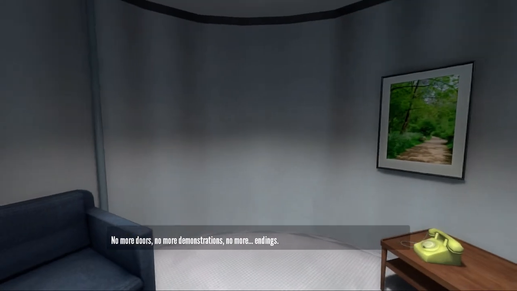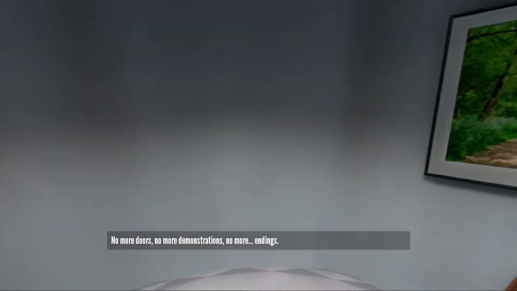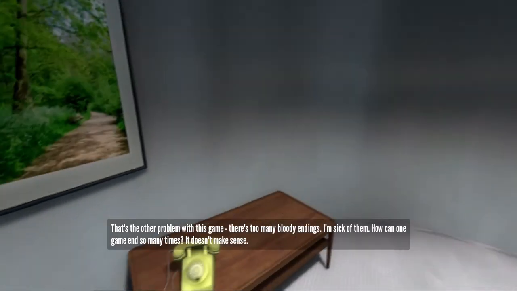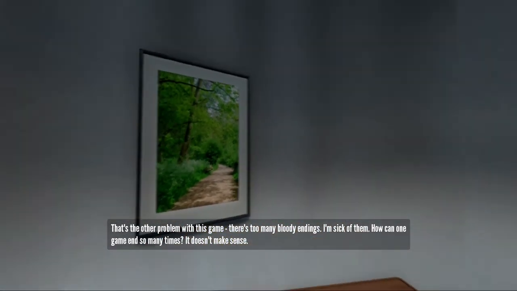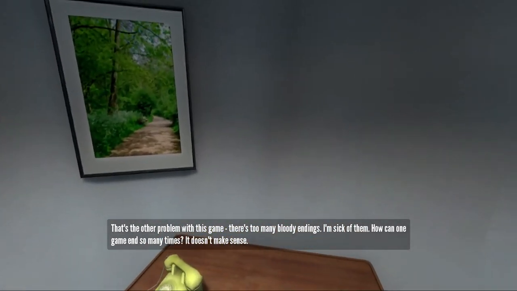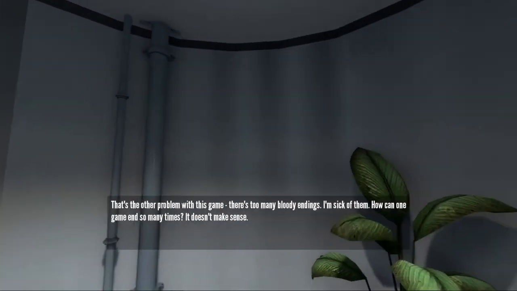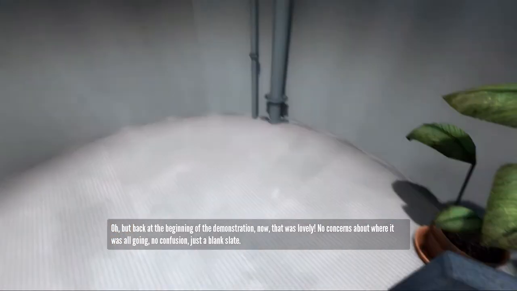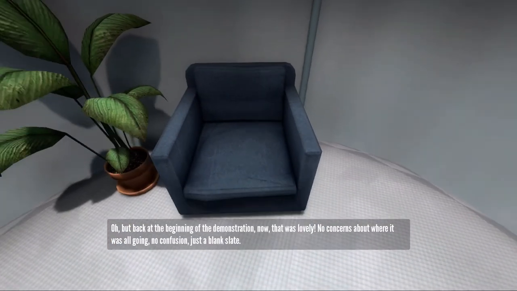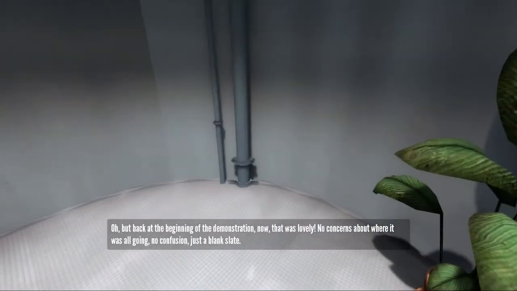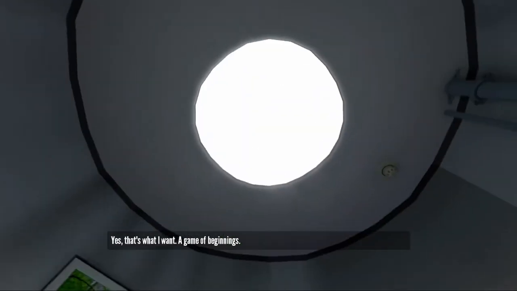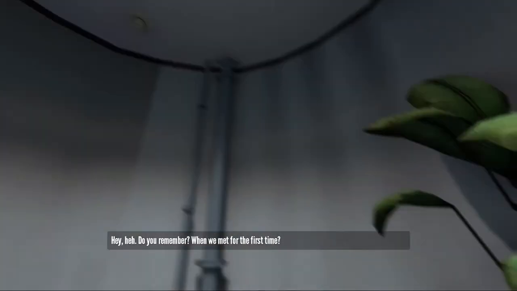No more doors, no more demonstrations, no more endings. That's the other problem with this game. There's too many bloody endings. I'm sick of them. How can one game end so many times? It doesn't make sense. Oh, but back at the beginning of the demonstration, now, that was lovely. No concerns about where it was all going. No confusion. Just a blank slate. Yes, that's what I want. A game of beginnings.